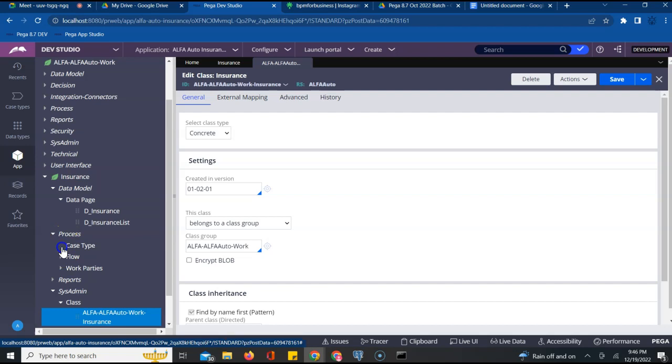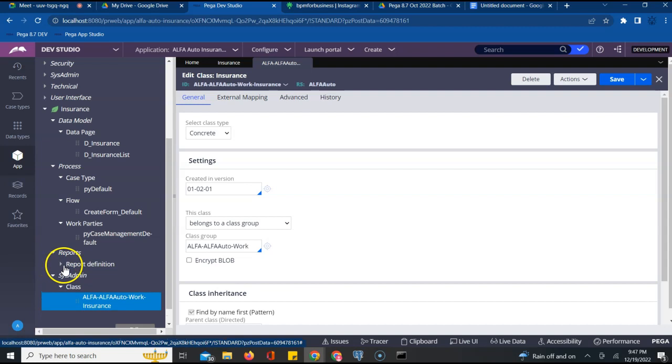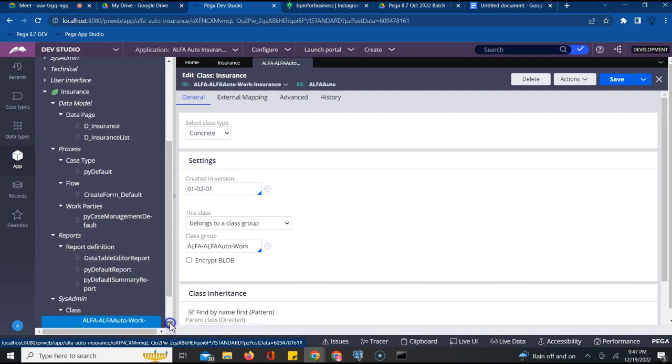Expand the process. See, your case type will be there. Py default and a flow, a create form flow, and the work part is associated with that. It has case management default. Do you remember when we created the flows, we added this explicitly to the flow to make sure it creates a work object? Yes or no? See, all this Pega is adding for you. You have not done any of this part. Some report definitions which are necessary it has also added.